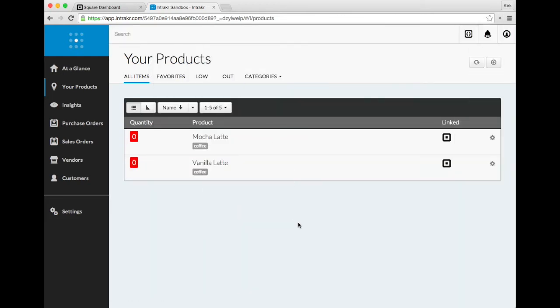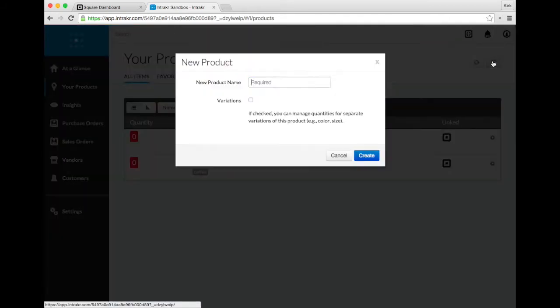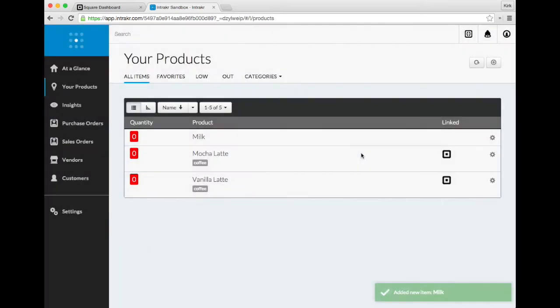So let's start by creating some ingredients. I'm going to go to the top right, click our plus icon, and create an ingredient called milk, just standard milk. Now, if you have different types of milk, soy, non-fat, whole milk, things like that, you can create them as variations. But I'm going to keep it simple for now and just call this milk. So I'll create that ingredient.